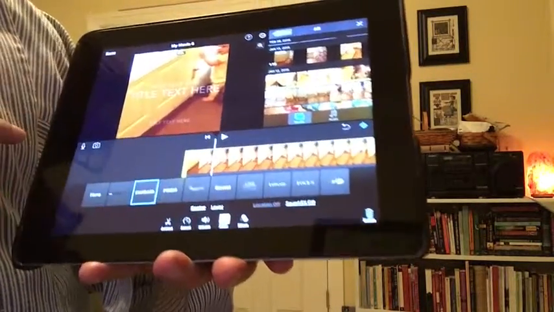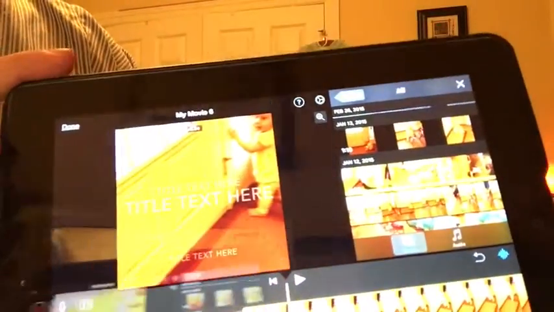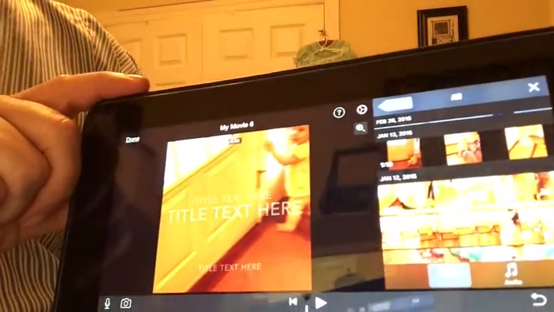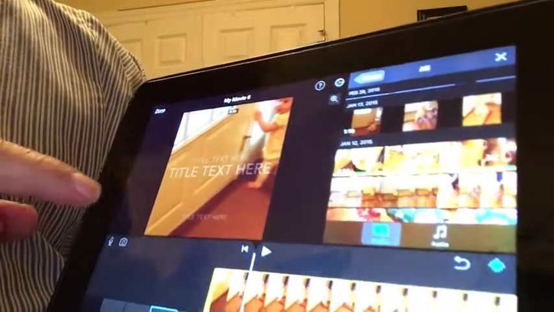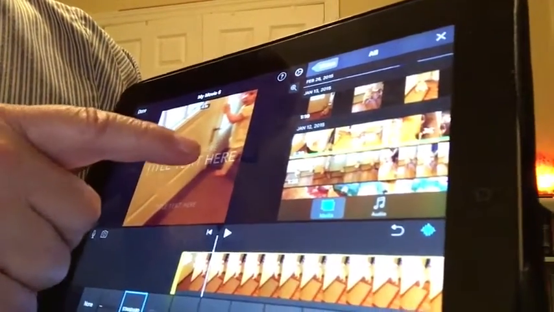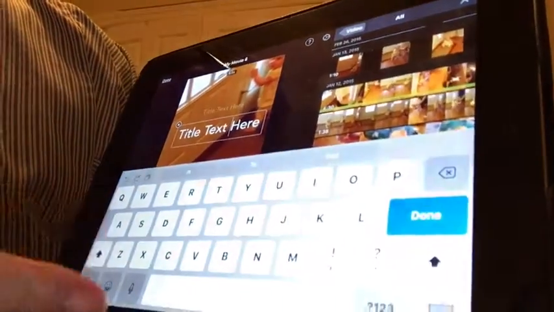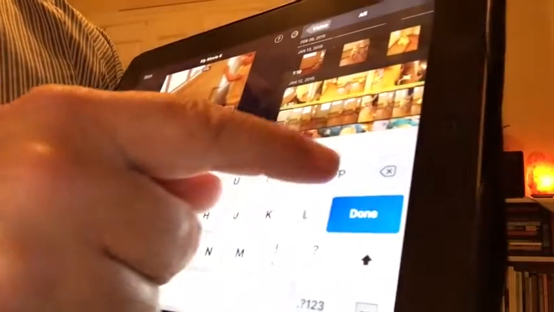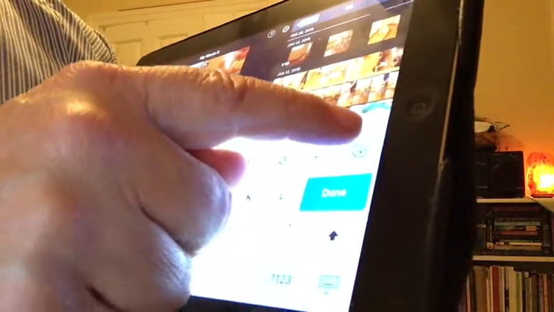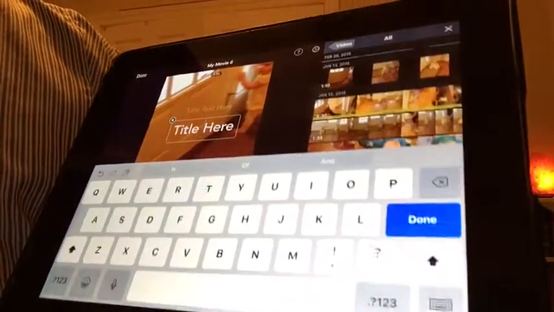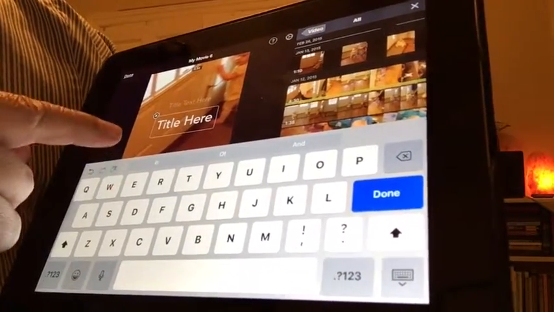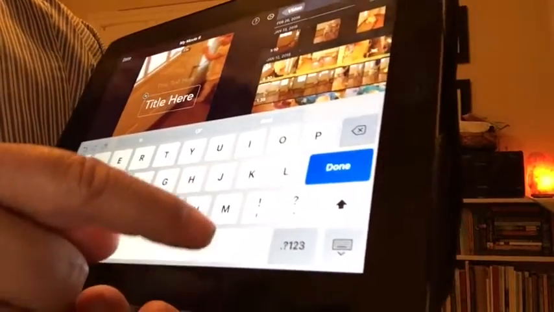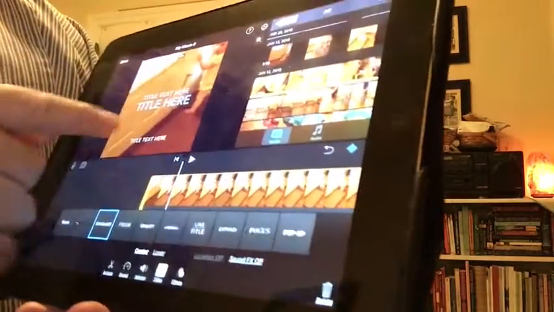Well, the contrast is not very good, but it says title text here. I can now type, and I'm going to just leave title on there. I could type, but that would just be a waste. So the name of this movie is Title Here. And done. And there it is.